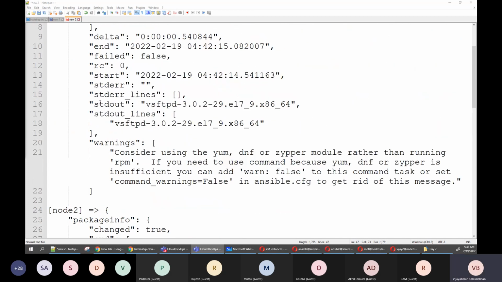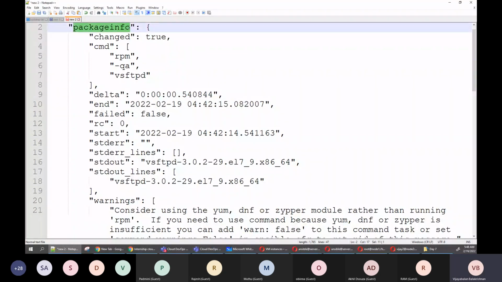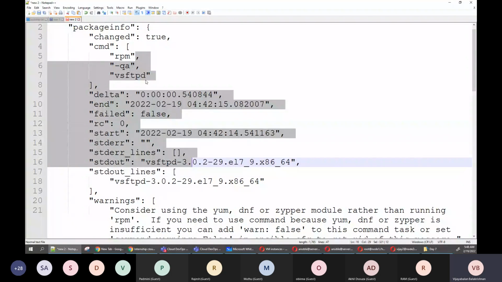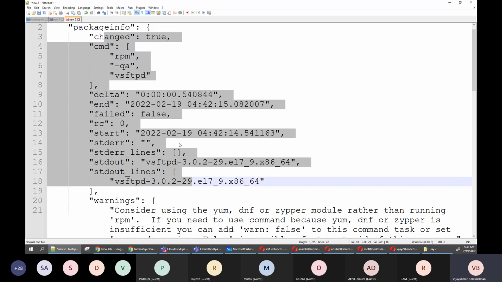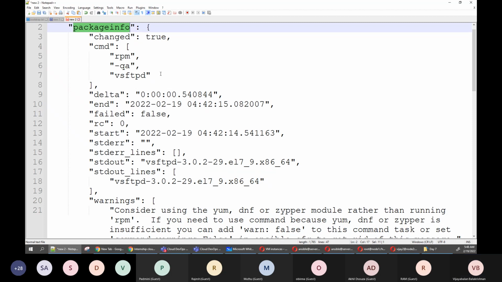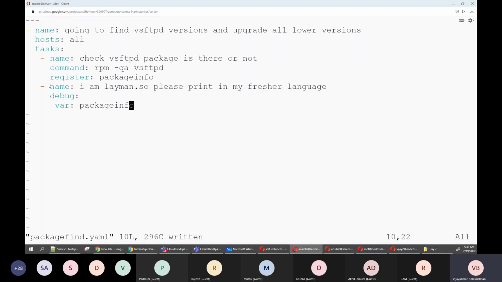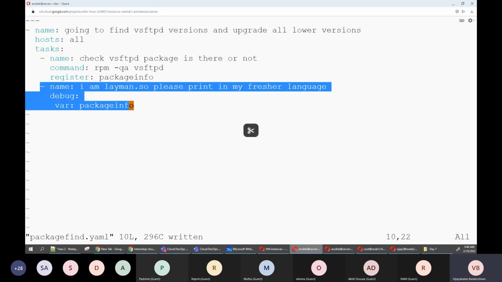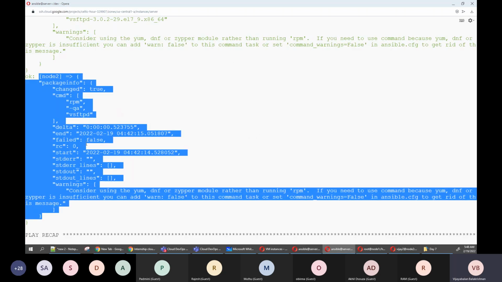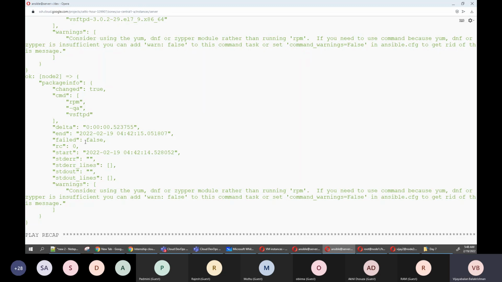See, package info, this is your register, right? So you are getting some output. By seeing the output, always try to create your own conditions. Don't assume, because this output can change in a different environment or scenario. That is why I always advise you to first create a register, and whenever there is a register, use debug to first print it. From the printed output, try to create your own condition. That is the permanent way of understanding.